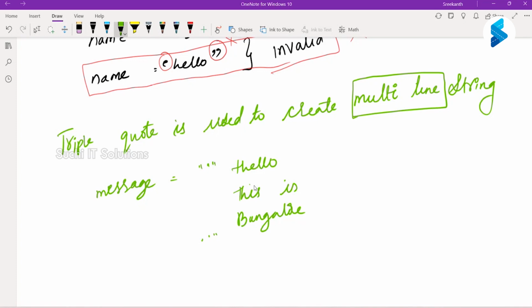So in between this, I can use a double quote or a single quote, doesn't matter. Since I'm using a triple quote, within the string I can use a single quote or a double quote. But the moment I use the same thing as I'm starting with, that means it is the end of the string.